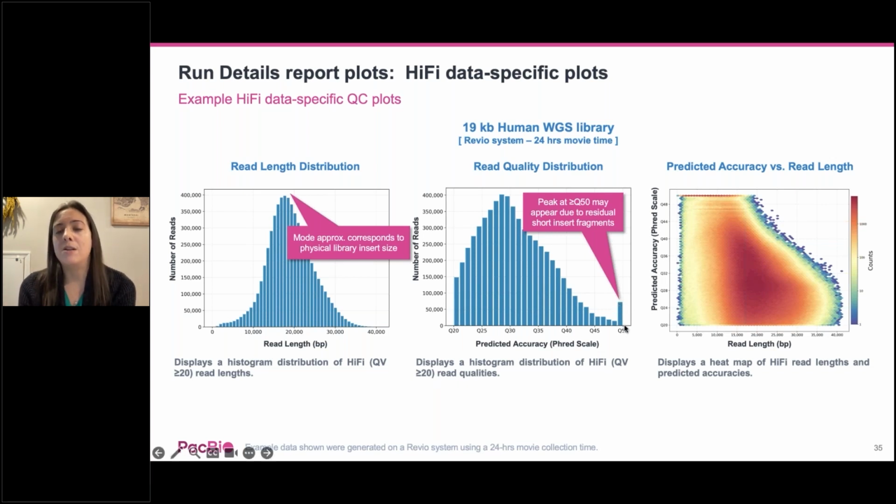And you'll see a peak here of Q50 or higher, and this is usually due to any residual short insert fragments that get sequenced many, many times over the course of 24-hour movies, and you get this pileup here. But typically, you'll see most reads being between Q25 and Q30 for a whole genome library. And then finally, you have another heat map visualization plot that is looking at your predicted accuracy versus your read length. And again, the red represents the highest concentration of where most of your reads are falling on that distribution.